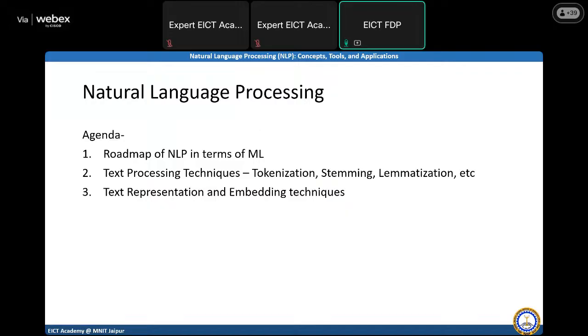So in natural language processing, the main agenda in this tutorial will be to understand the roadmap of NLP in terms of machine learning. Second, we will see the text pre-processing techniques, that is tokenization, stemming, lemmatization, and other things, also with the practical implementation. And maybe in the next tutorial, we will be seeing text representation and embedding techniques.